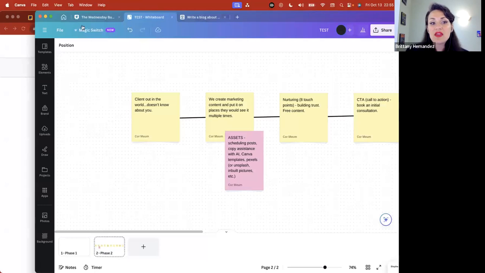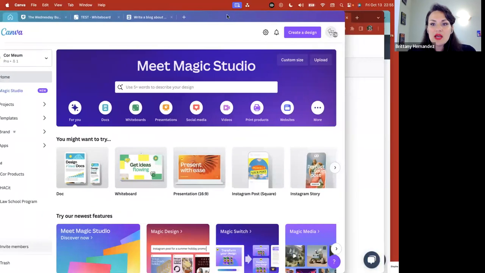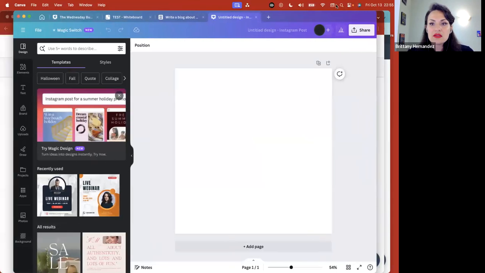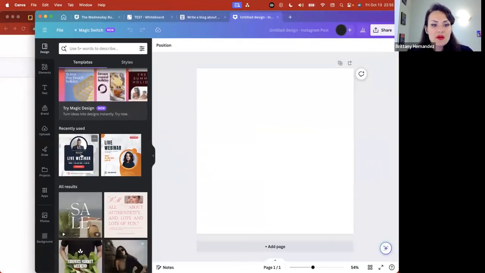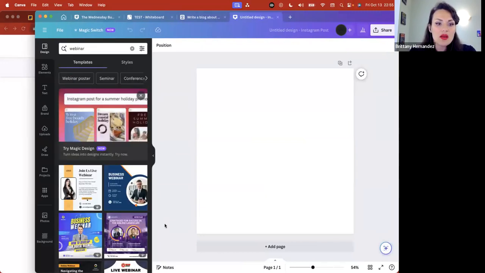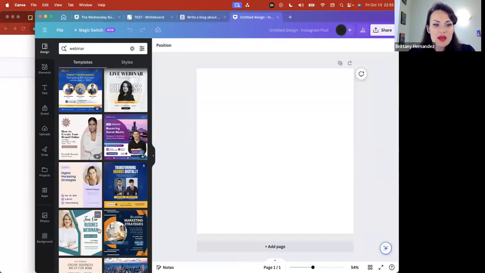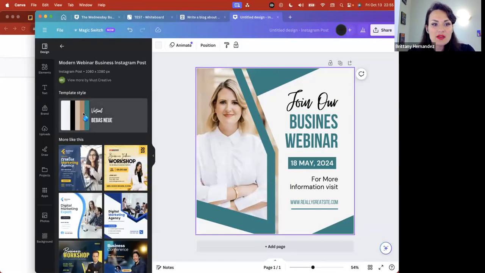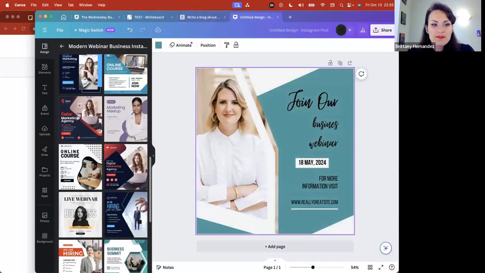Or maybe you could just have Canva, which has a free plan, and you can just say, I want to have a design that's an Instagram post, and then I can take a look at the templates and say, there's one here for a webinar. We could search for webinars. We can say, do I like any of these? Let's say I like this one. I can just click on it. Maybe I change the style. I shuffle the colors around.